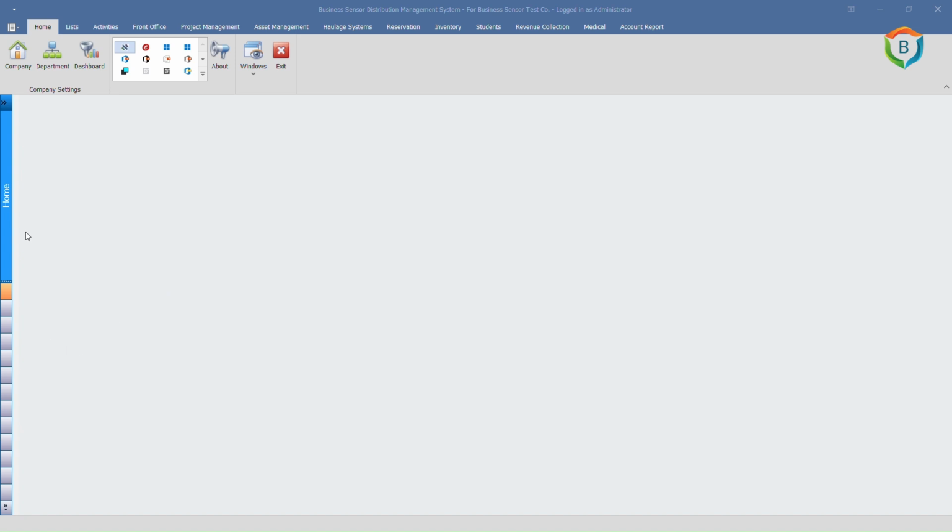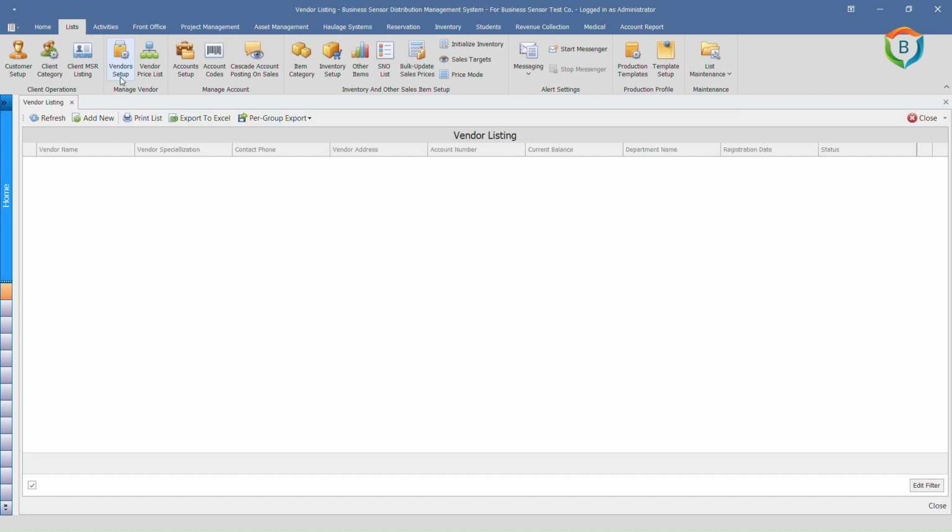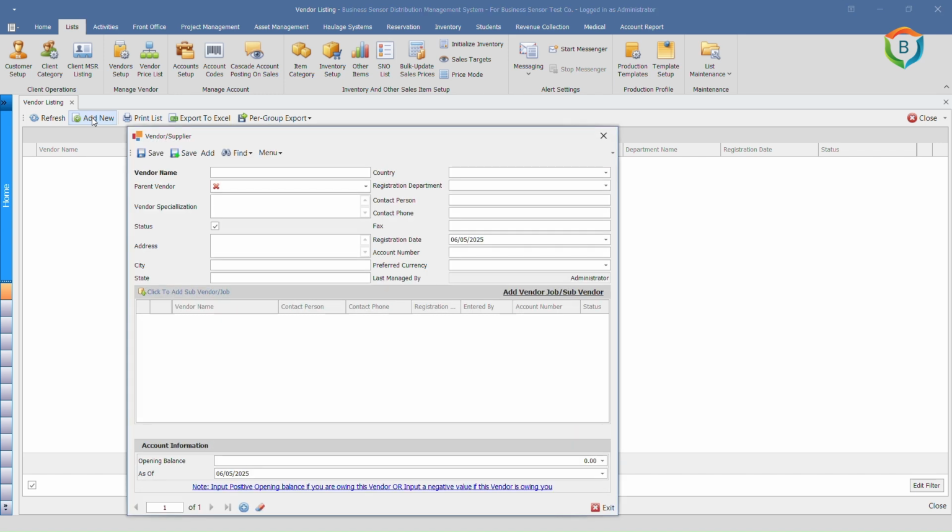Now, let's create a vendor profile. From the List module, select Vendor Setup. Click on Add New. The Vendor Setup form will appear. Fill in all required fields, starting with the vendor name, then continue with the rest.